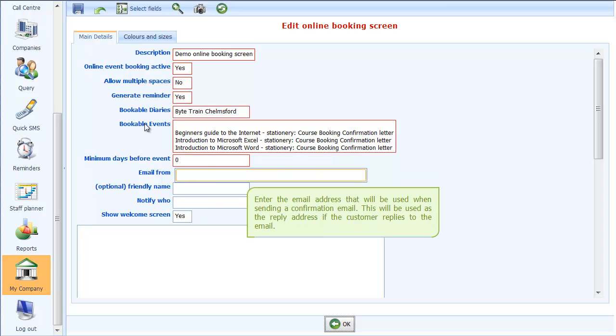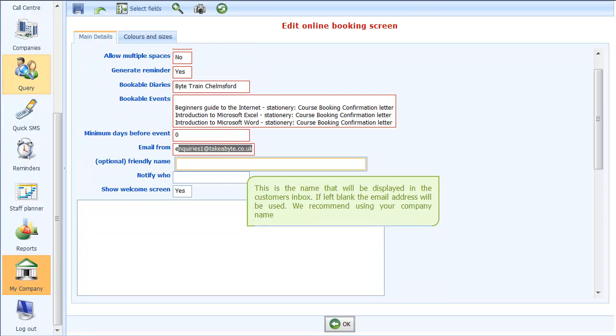This is the email address that will be used to send the email. So if someone clicks on the reply button, it'll come back to this email address. So I'm going to put enquiries1@takeabyte.co.uk, and then the friendly name is Byte Train.